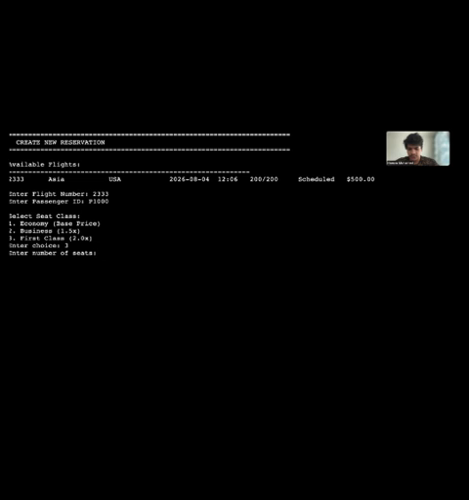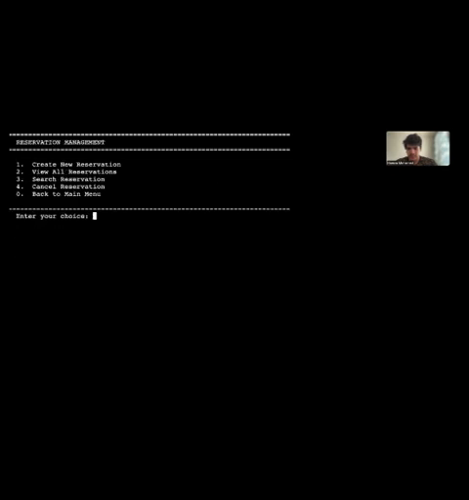Number of seats, let's choose 1 seat. The cost will be 1000. It was 500, but it's been updated due to the first class fees. So confirm reservation, yes, and we have the reservation successfully. Let's view our reservation here.